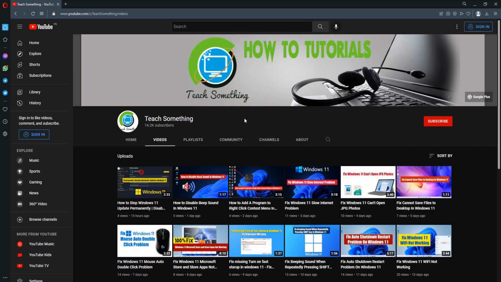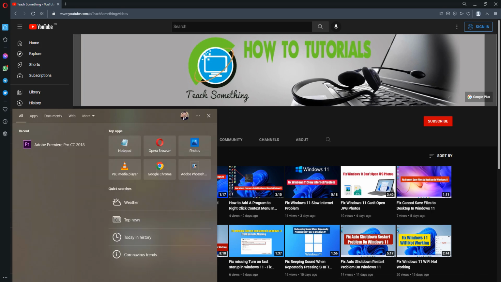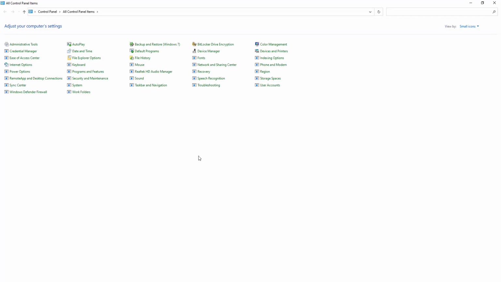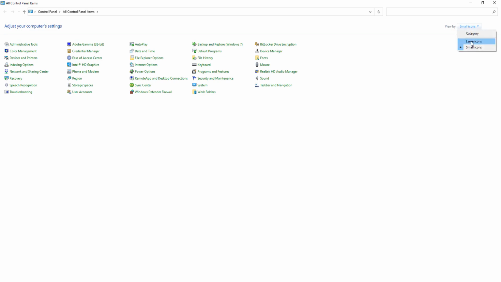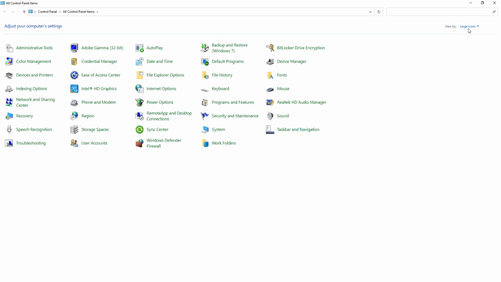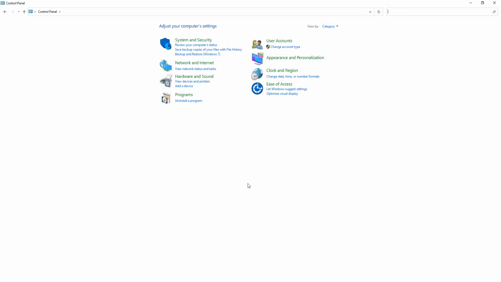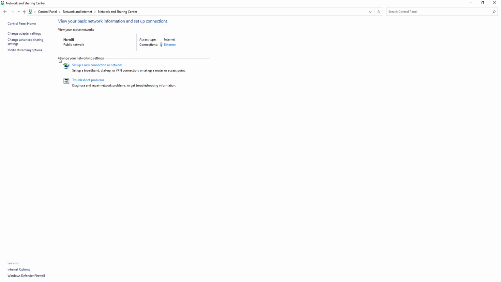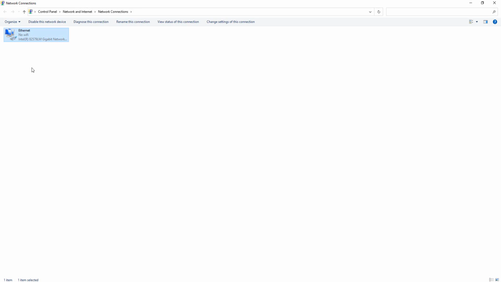Okay guys, the first method is: first of all, in the search box type control panel and open Control Panel. Click on Network and Internet. Go to the Network and Sharing Center. Click on Change adapter settings. Select the internet adapter which is used to connect to your internet. Right click and go to Properties.